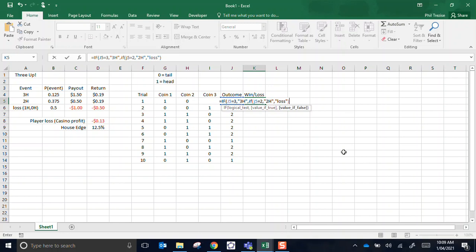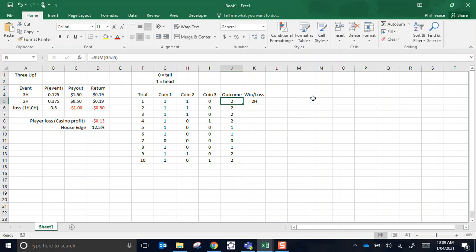Now be careful when finishing the formula. Do you notice I typed that bracket and it turned red to match that one? But there is another open bracket there. I need a second one. Now that should work. And there's my outcome. I've got an outcome of the sum of the numbers is 2. Then that was a 2-head win. That's a win.